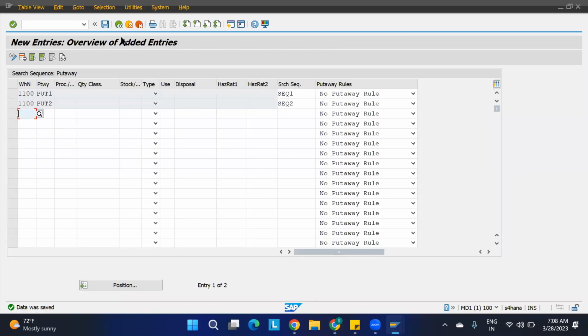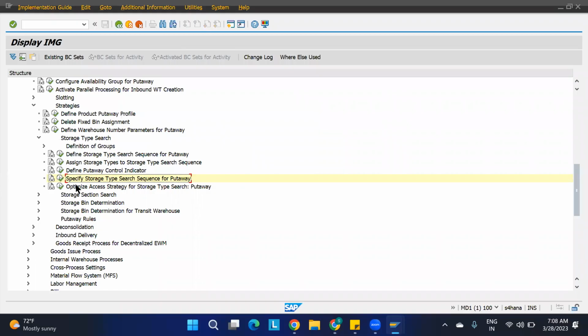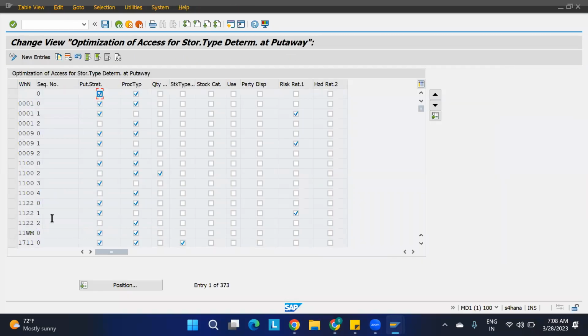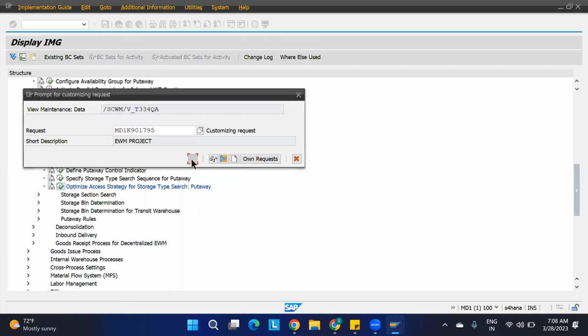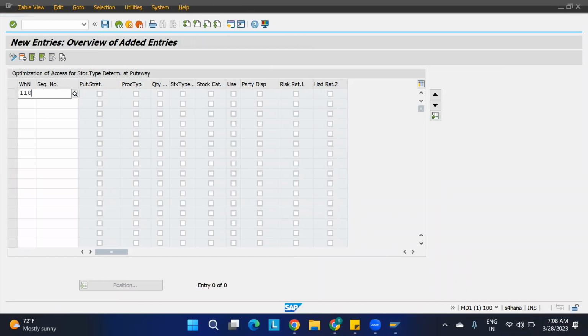Just go back. I have determined the search sequence. Now, after the determination, we have to optimize it. Without optimization, you cannot do anything. Just click on the optimization search sequence. 1100, what is there? You just delete this. Sequentially we will determine these things. I'll just save this part. Go to the new entries. Here I'll say 1100. You can provide the sequence number also. I'm going to give sequence 1 here.